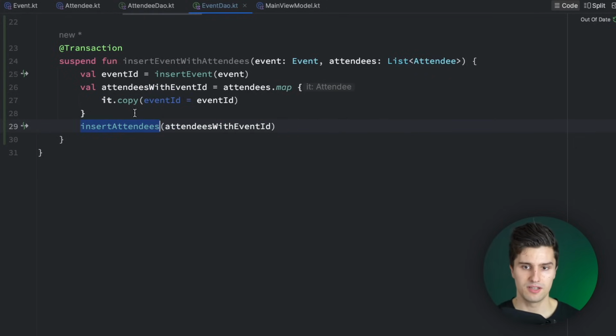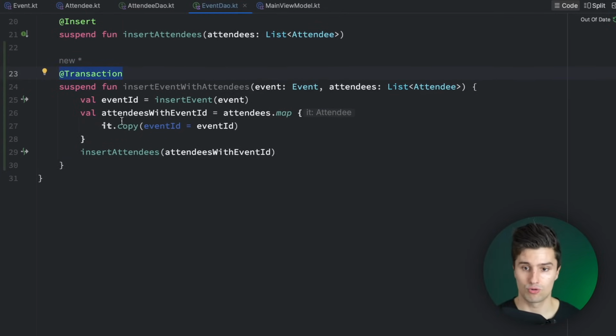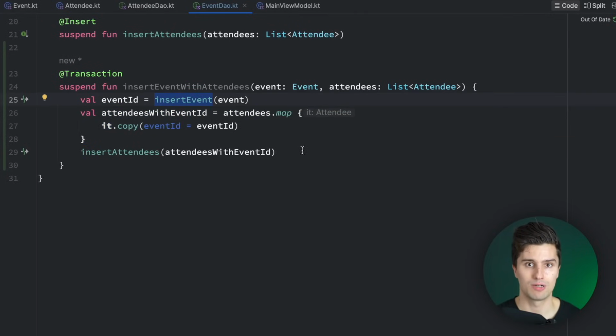And then we can finally call insertAttendees with our attendeesWithEventId. And here we have these two database calls which belong together, but since we now execute that inside of such a transaction, there is nothing that can go wrong here. So if the app crashes for whatever reason in between here, then this event that we just inserted won't really be inserted, since it's executed inside of a transaction. So in that case, you don't end up with an event which actually has attendees, but these attendees weren't inserted due to an app crash.